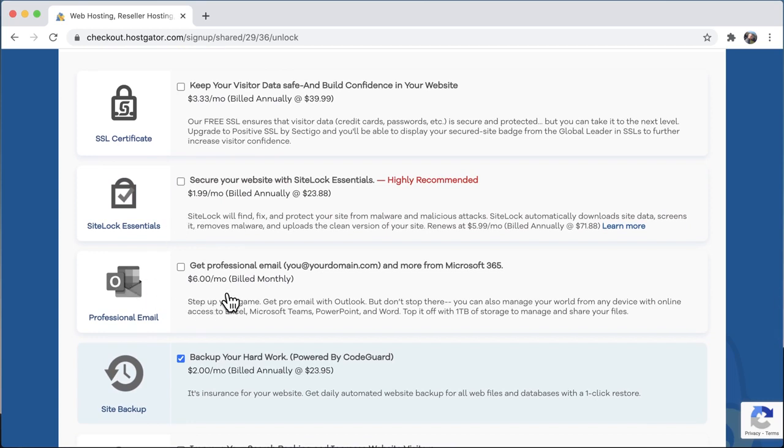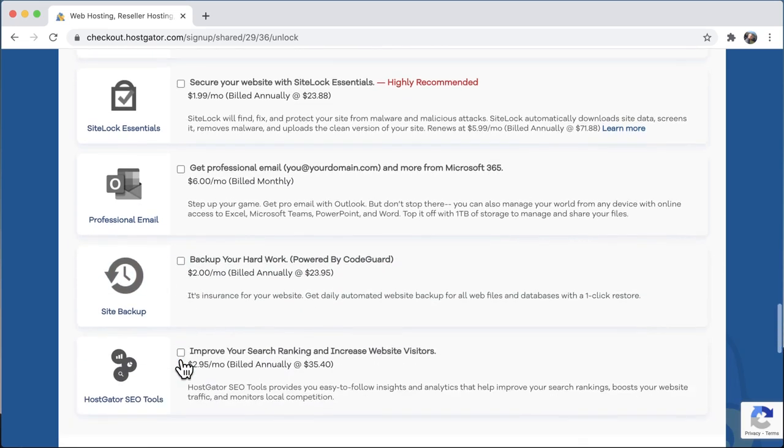Do we need professional email? I think you should get your email from Gmail, but your website already comes with email. It's a basic email, but there is email, so I wouldn't get it from Microsoft. I would get it from Gmail if I was gonna do it, so let's not do that either. And do we wanna back up our hard work for $2 a month? And I think we don't need that either. I'm gonna show you how to download a plugin that allows you to back up all your work.